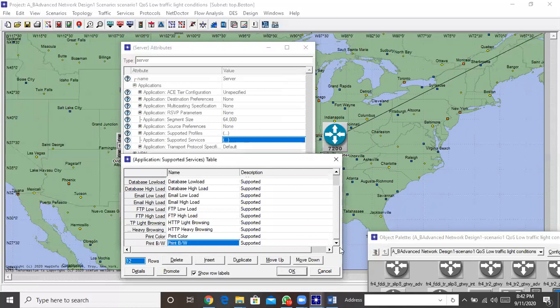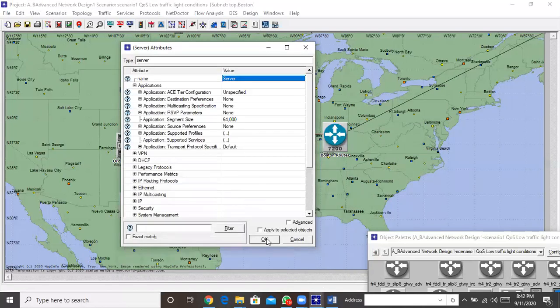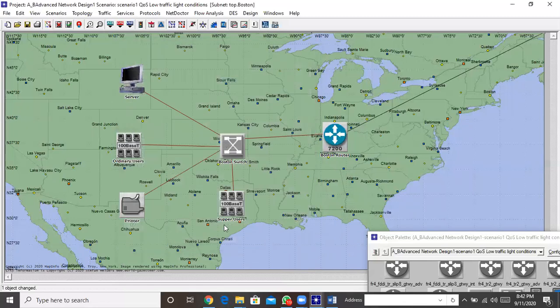I said 12, right? Okay, we have these two remaining. Then we have video, high load and low load, right? So we click OK, then click OK. So we configured that server.